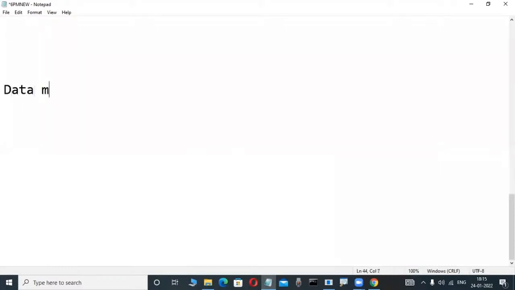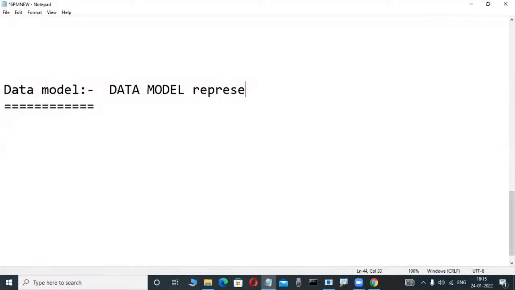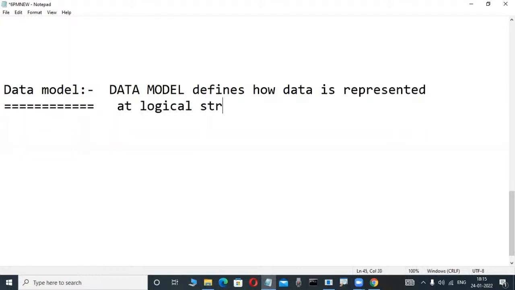Anybody have an idea? Any computer students here? They're well-known persons. Don't write anything, these are demos. Data model represents how data is represented. Data model defines how data is represented at the logical structure of the database. How easy is this definition? Observe here: logical structure of the database.